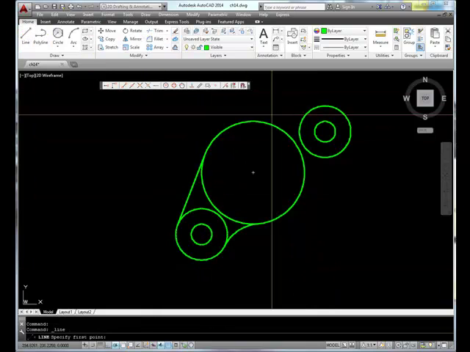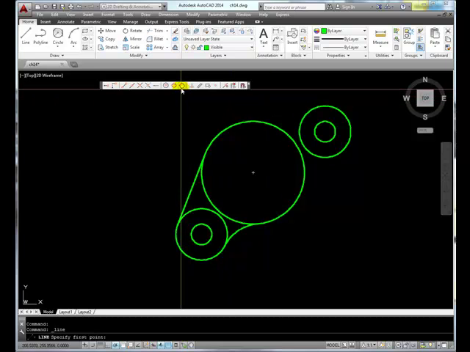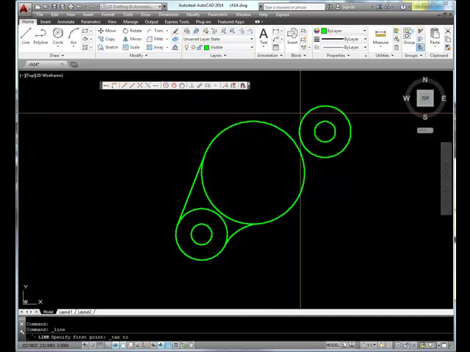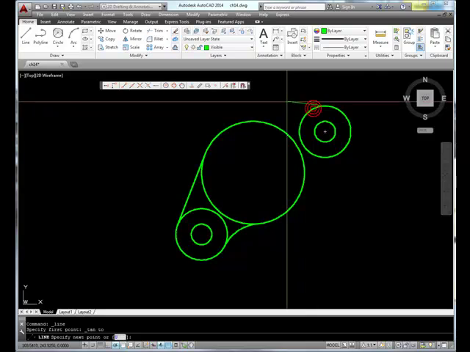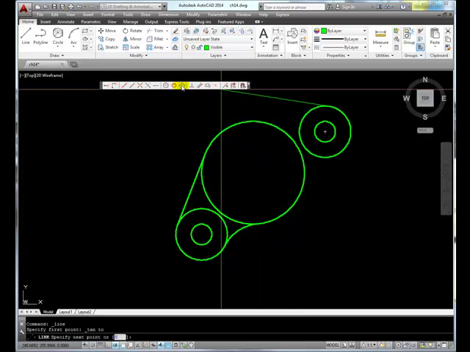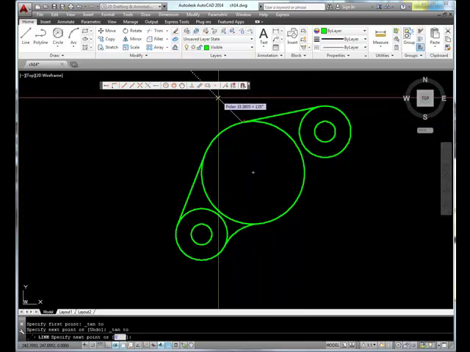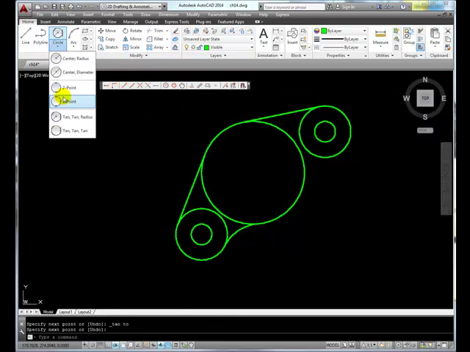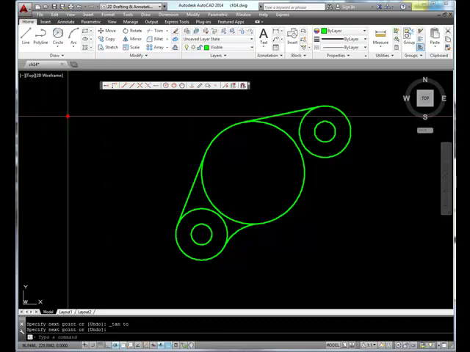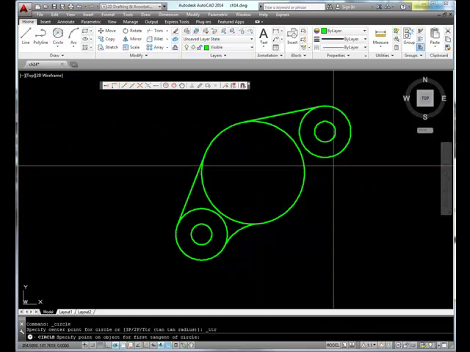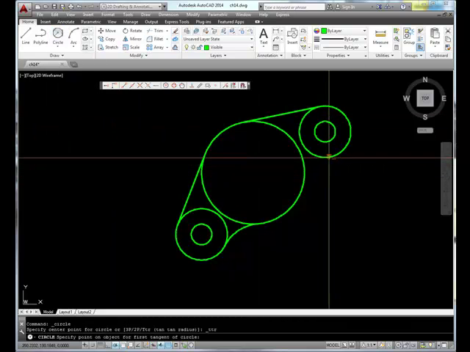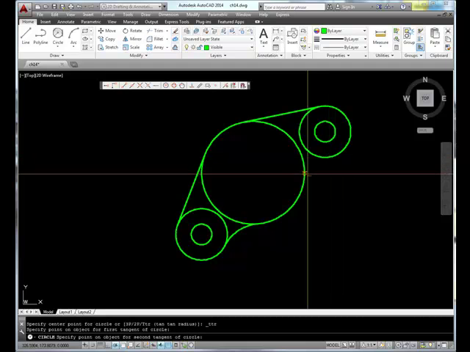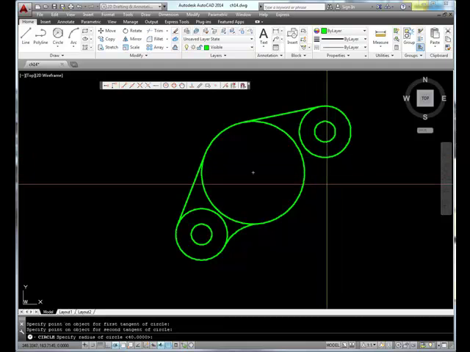Let's go back here and draw a line, and just like before, I'm going to make that line tangent to this circle, and we'll make it tangent to that circle. Let's draw another circle using the tangent radius specification, and I want the circle to be tangent to this circle as well as tangent to that circle, and this one is going to have a radius of 50 units.